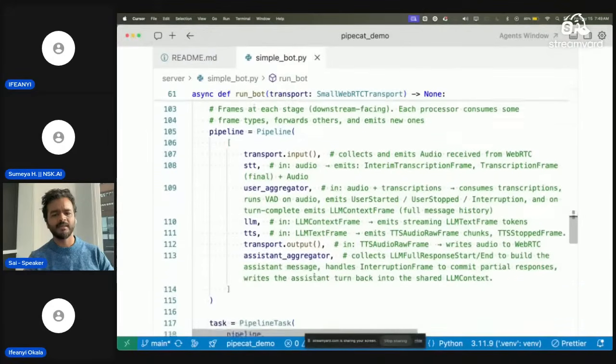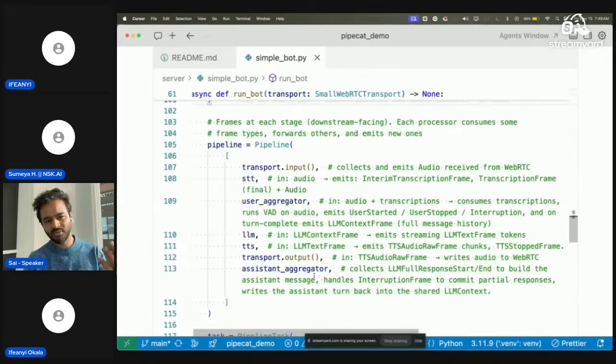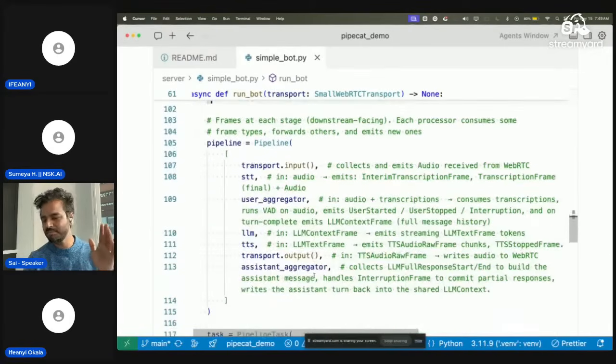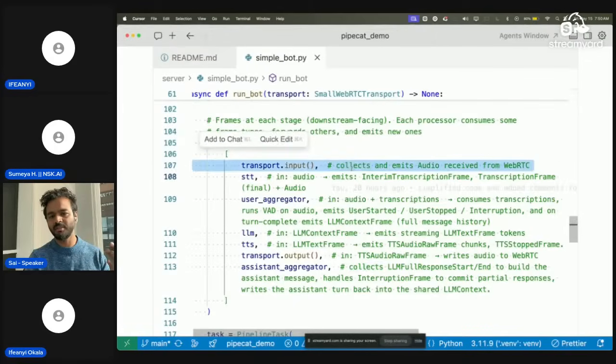What else? Yeah, this is the super important part. Whatever we defined above is called a frame processor in Pipecat's terminology, right? And we'll be creating a pipeline. When we create a pipeline, it's as simple as just adding these definitions in a sequence, and it handles orchestrating all of these automatically for us, right? The first in the pipeline is the transport.input. This comes from WebRTC. It collects and emits audio received from WebRTC.